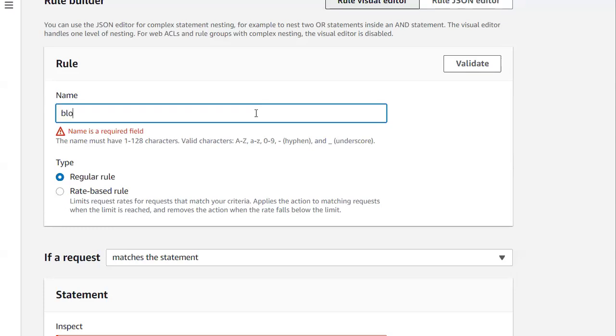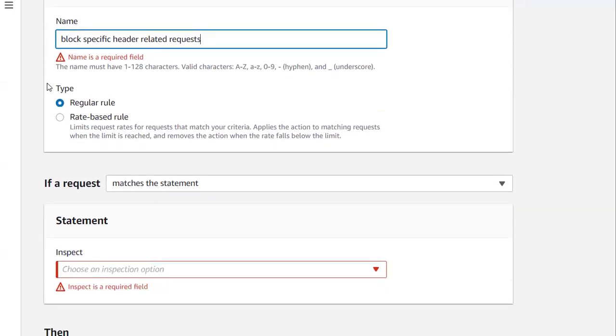What I want to block are specific header related requests, right? Now under this also you have two types. I think we need to provide hyphens here in order to satisfy the rules. We need to provide hyphens or underscores, with no spaces.